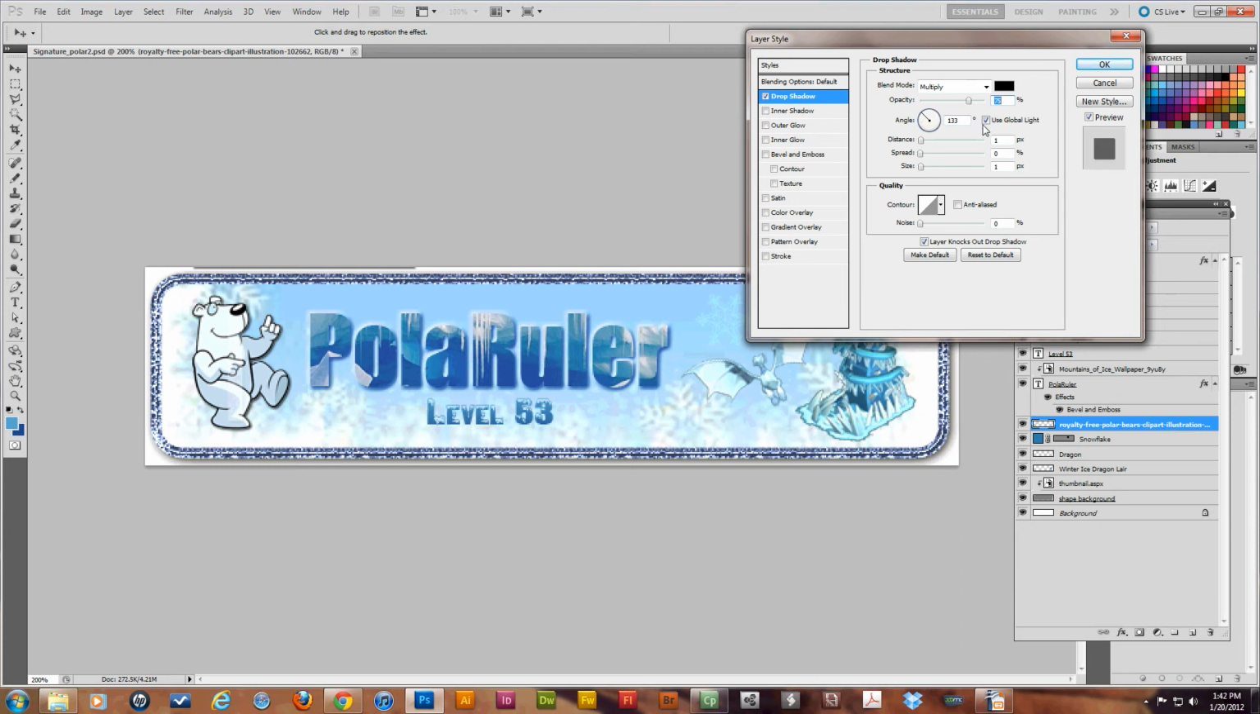So here is where I want to release the global light, because if I don't uncheck this, watch what happens. If I change the direction, it changes the entire direction of the border too. So I don't want to do that. Let me put that back. Now release it from global light. Change it to be a little bit more up.